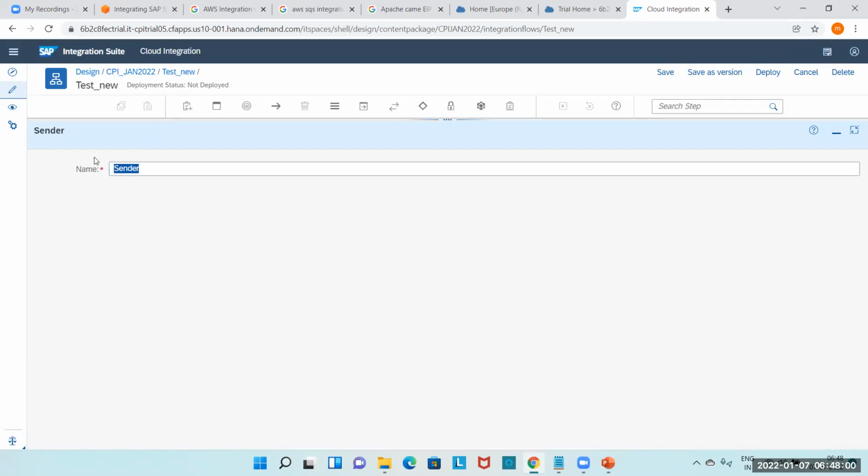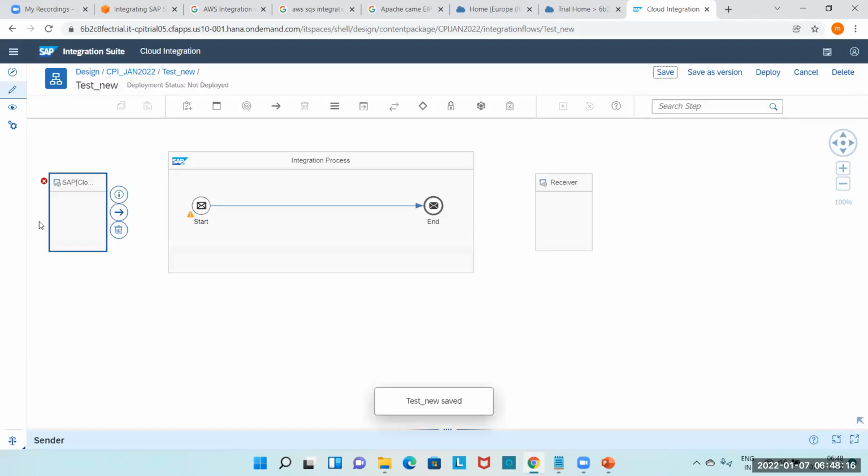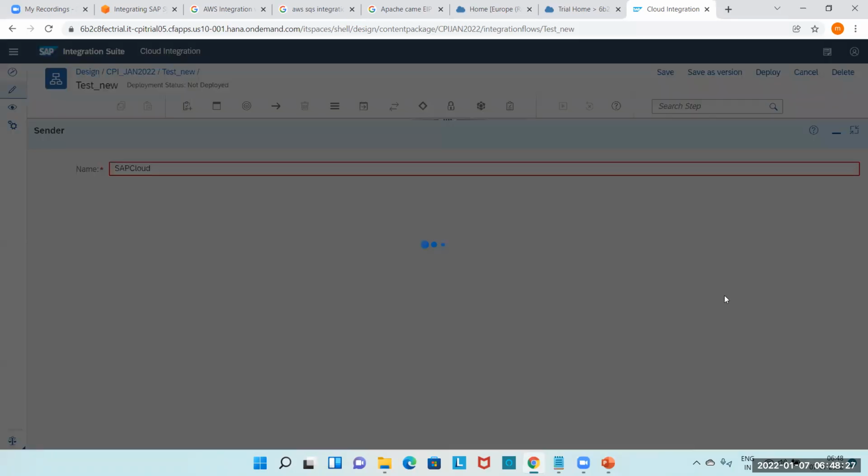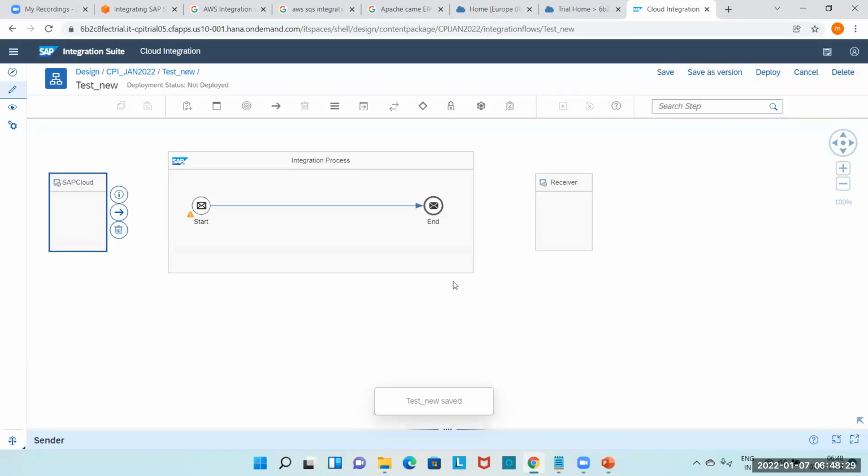Assume that this is my SAP application. It is SAP cloud, for example. SAP cloud application like that we can see here. See here, this is my SAP cloud. So this is my SAP cloud like this.